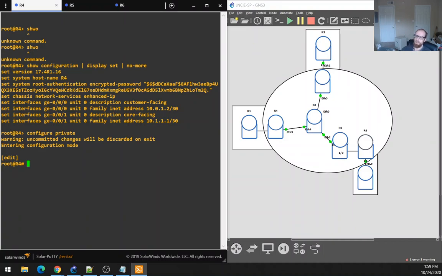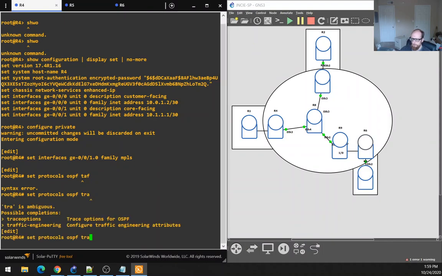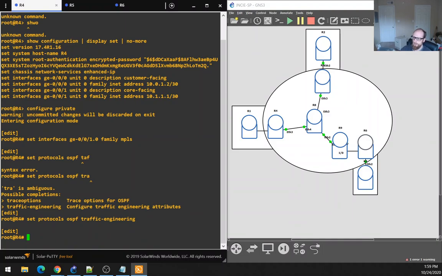So we will need family MPLS on those, so let's set that up. Okay, and then we'll need protocols OSPF, and we'll need traffic engineering turned on. We can use ISIS as well, but I'd rather use OSPF. It's a little bit easier as long as you remember traffic engineering.